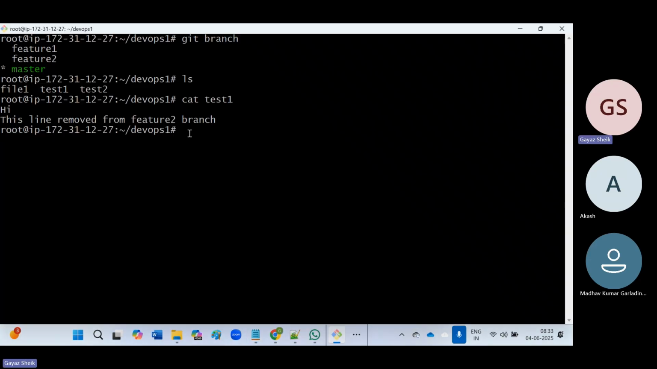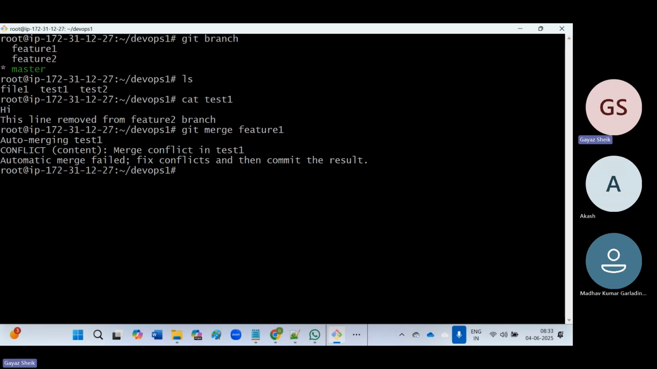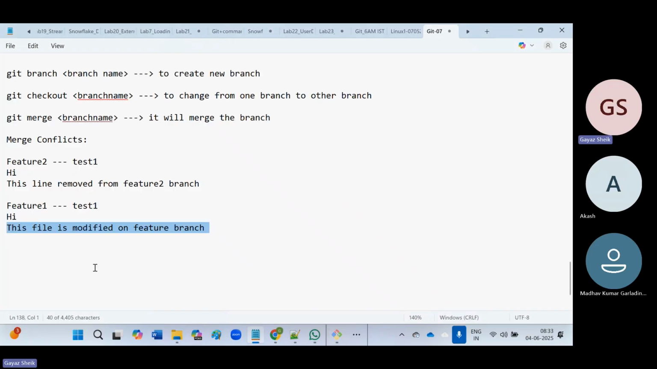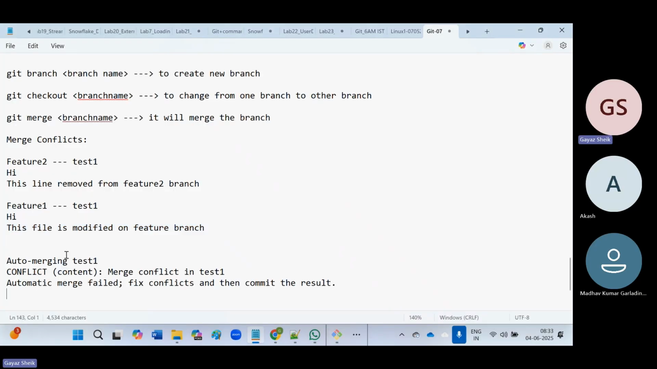What I have to do? I have to merge my feature1 branch with the master branch. Okay, so try to merge now. git merge feature1. So we are merging feature1 branch with the master branch. So check this one. What is it telling? Auto-merging test1, conflict. Merge conflict in test1. Automatic merge failed. Okay. Automatic merge failed means we got merge conflict. You see? That is our concept today.